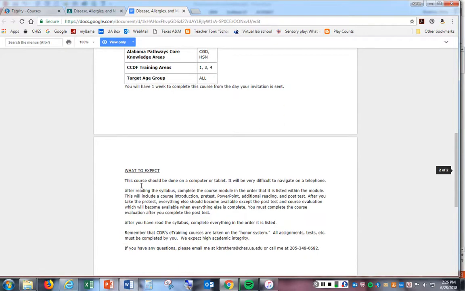All right, so what to expect. This course never should be done on a phone. None of these courses should ever be done on a phone. Most of the time, you probably don't even want to use a tablet. You're going to want to use a computer. This is going to be almost impossible to navigate well on a telephone, and very difficult to even navigate on a tablet. So you need to be sitting in front of a proper desktop or laptop computer.